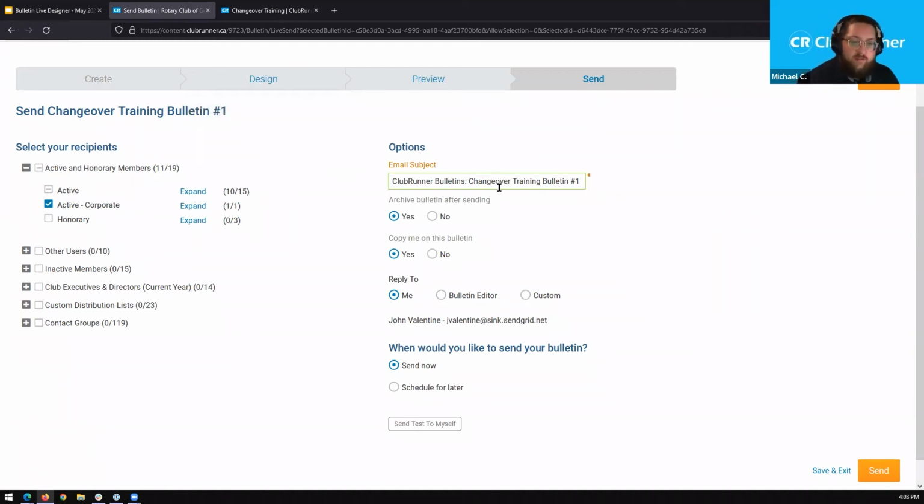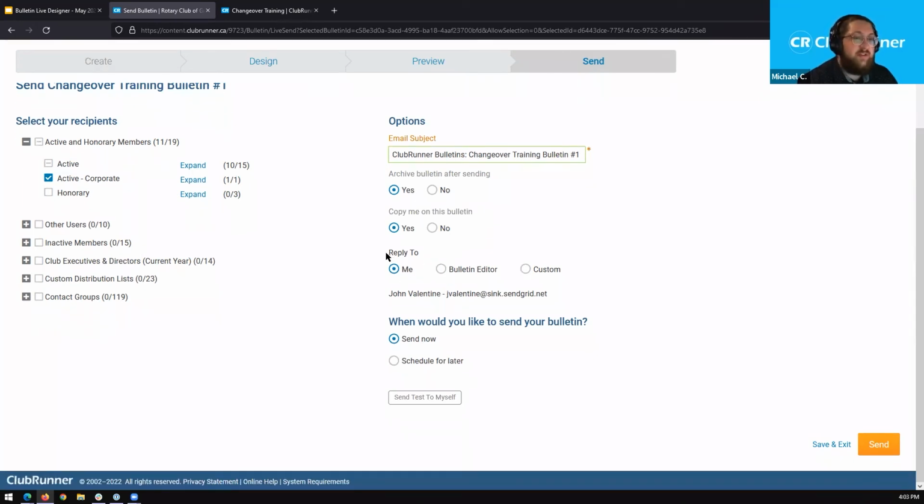As we move on from that, we also have the option to include yourself within the bulletin. So you'll be able to copy yourself into the bulletin as well. And then you can also choose to set the reply to field. So if someone wants to reach back out to the club after you've sent the bulletin, they can click reply, and this will allow them to really quickly send an email to the individual that you're selecting here.